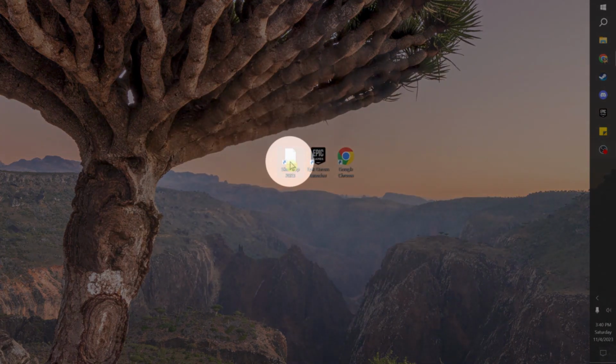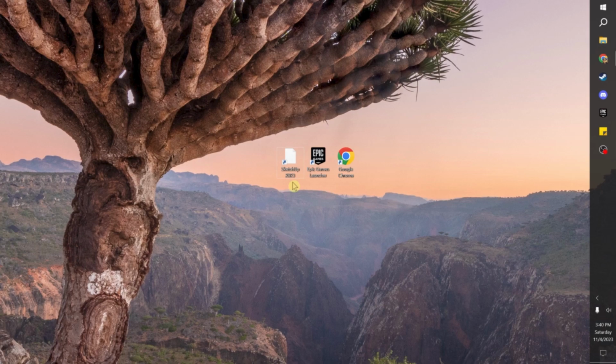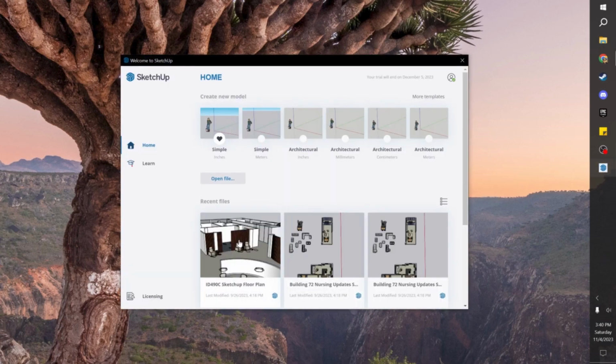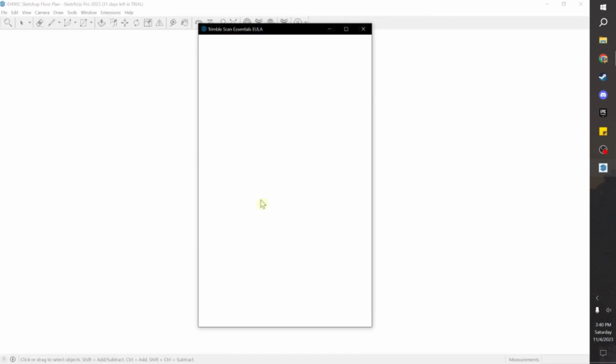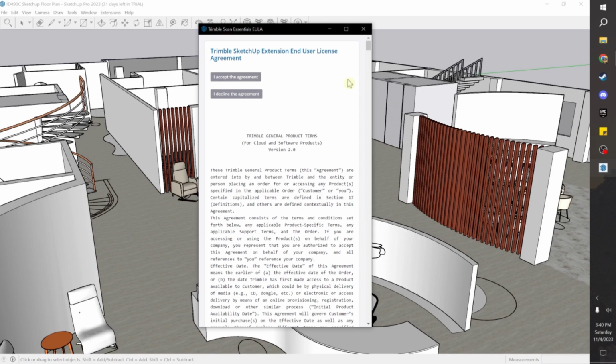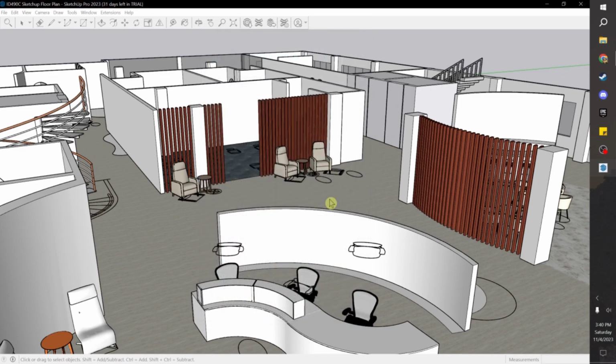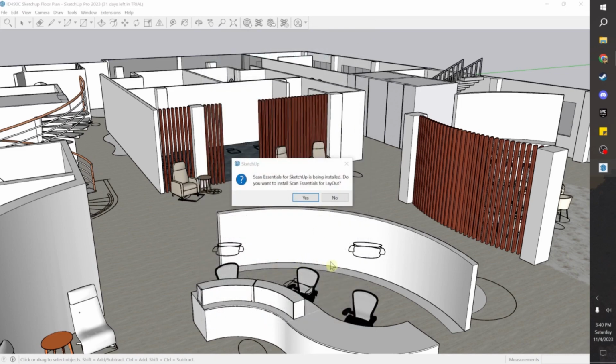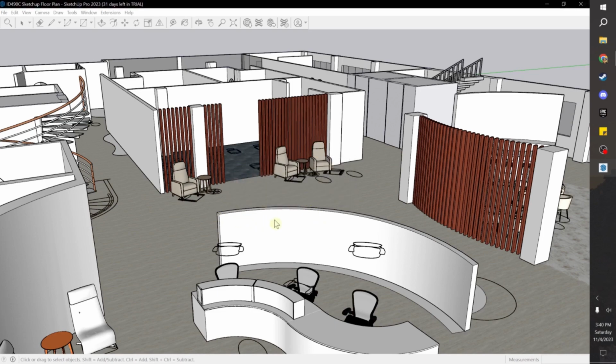Now open up your SketchUp file. Once it's open to your project, sometimes this can take a moment if your project is large in file size. And if any of these pop-ups open, you can go ahead and click yeah.